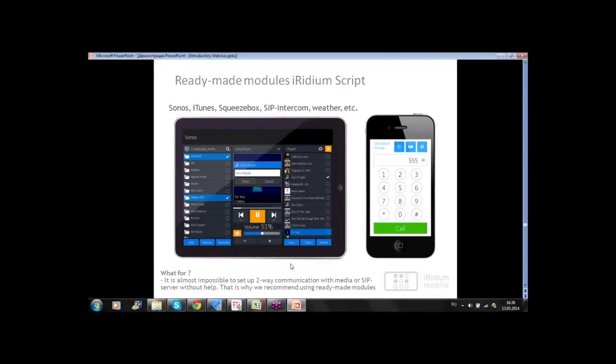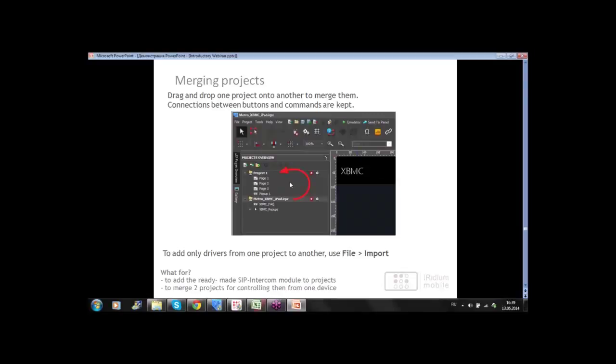by merging projects. So in the editor you can add to your current project the project of, let's say, Sonos or XBMC. On my desktop I demonstrate how it can be merged. So project 1 is your current project, you simply download XBMC, for instance, for iPad, and then merge them together.